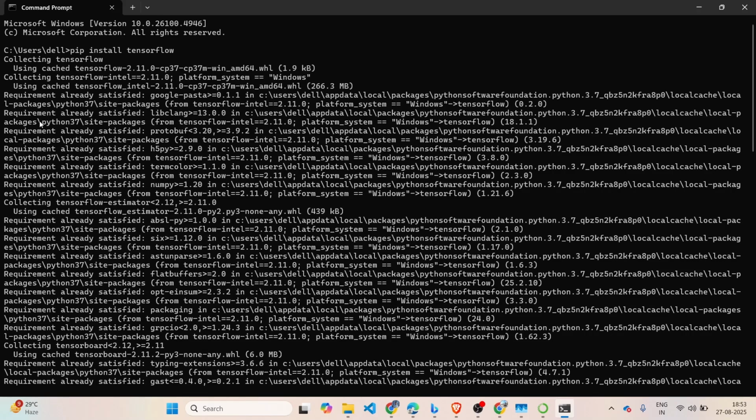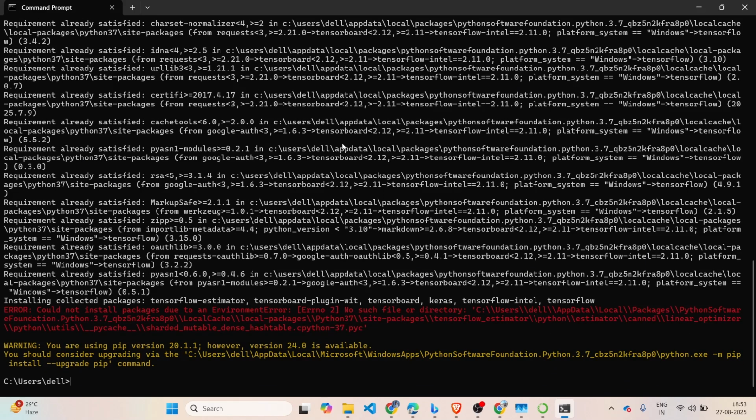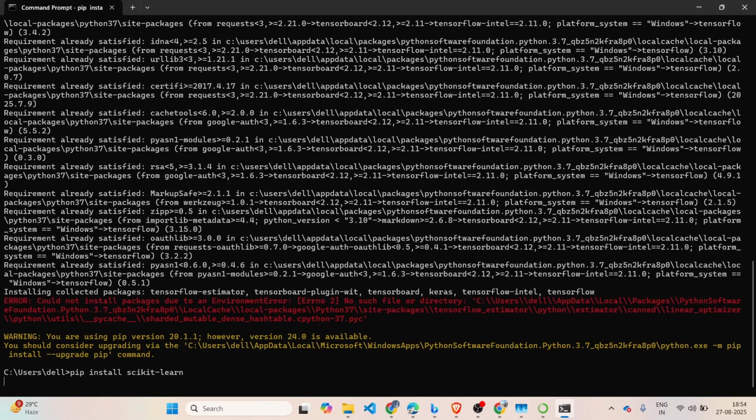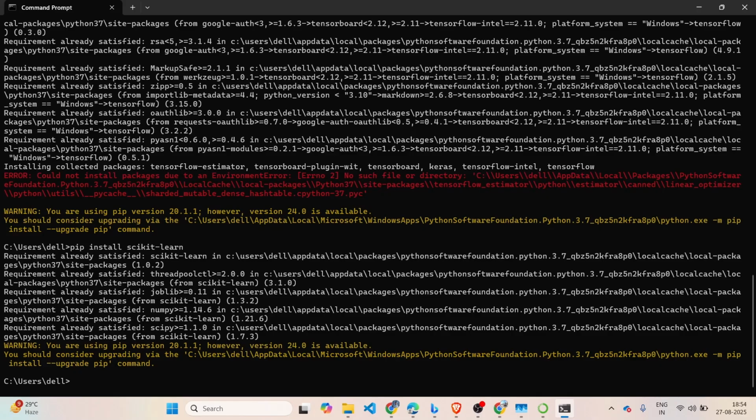You can see mostly the files are already present in my PC. Only some of them are installed, as I already have these libraries. And for another, simply write pip install Scikit-learn, and click enter. This library is also present in my system. So this is showing it as already present.